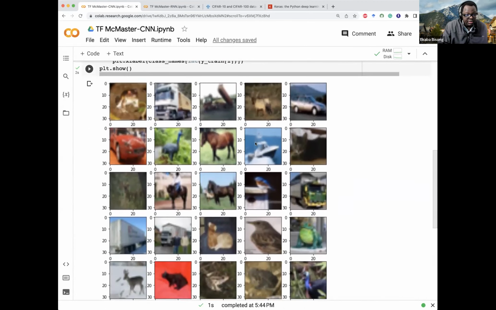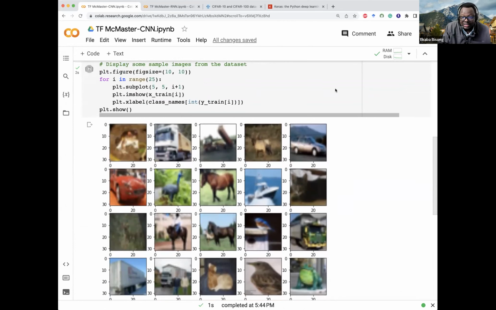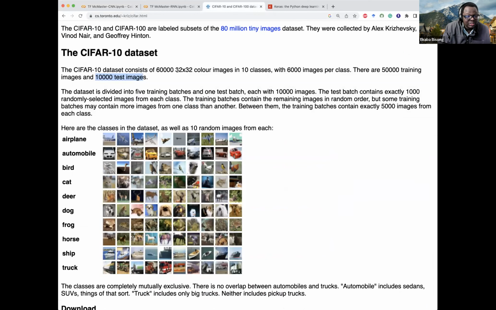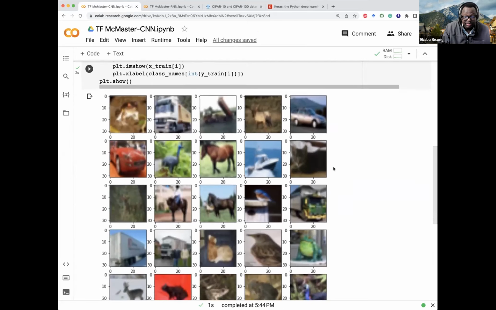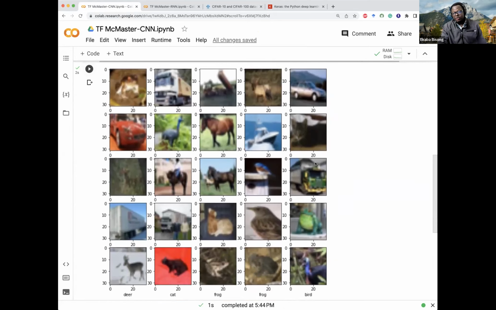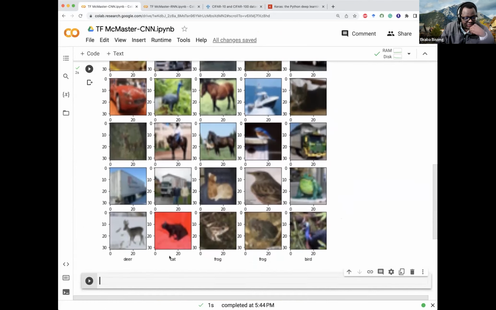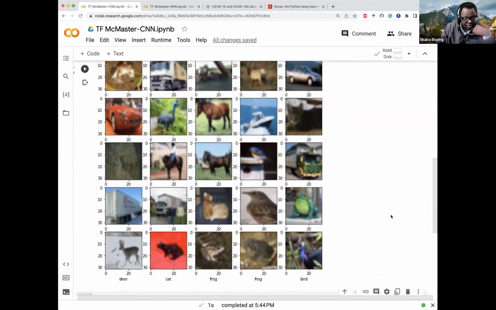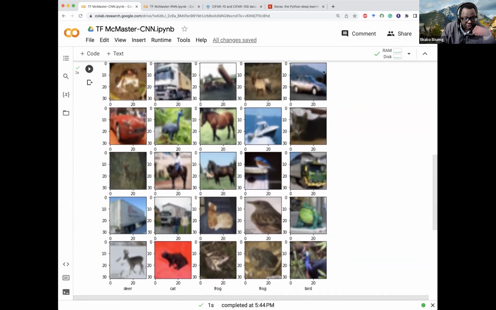Nice. So remember, this is a 32 by 32 color image, so it looks pixelated, but the models are so powerful. And if you're using GPUs and the rest, you can even train the model with higher resolutions, maybe 256 by 256. It's really that powerful now with all the super machines we have available, including Google Colab that I'm using for running this. So you have your deer, you have your cat, frog, and bird.